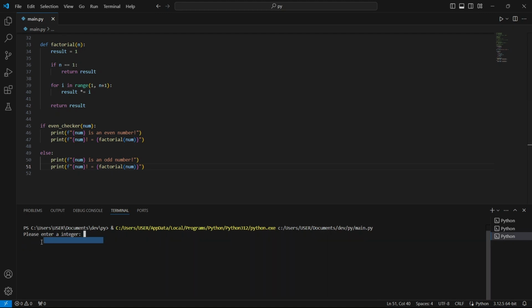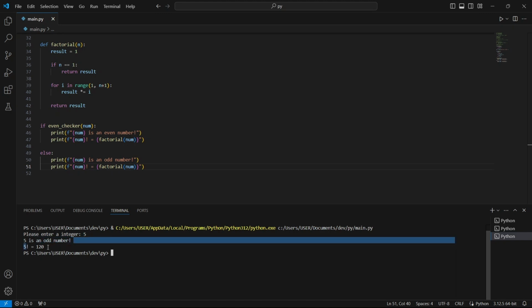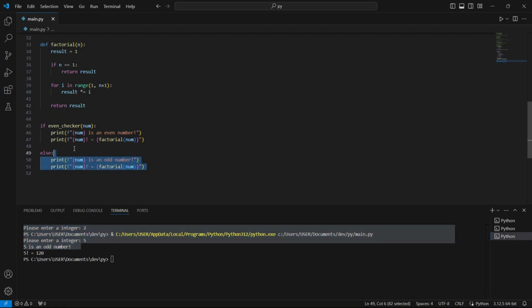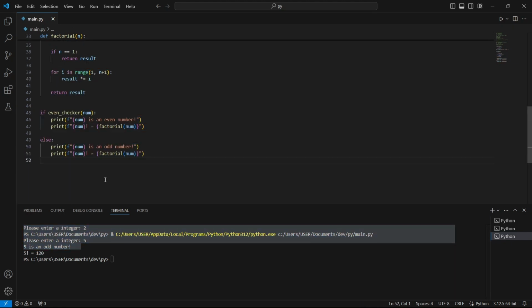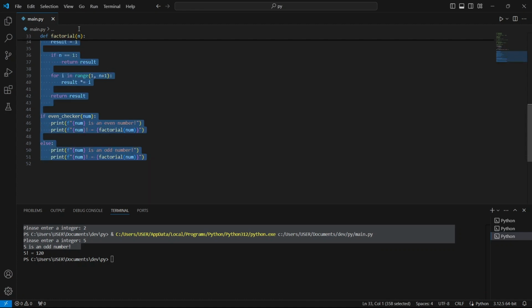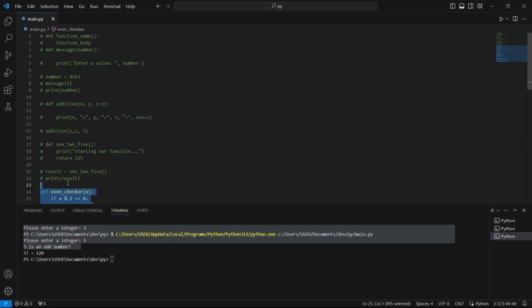It says please enter an integer. Let's put 5. Now it says 5 is an odd number and 5 factorial is equal to 120. So this is how you write functions. It is also possible to go through a list with a function. You can use a function to go through a list.